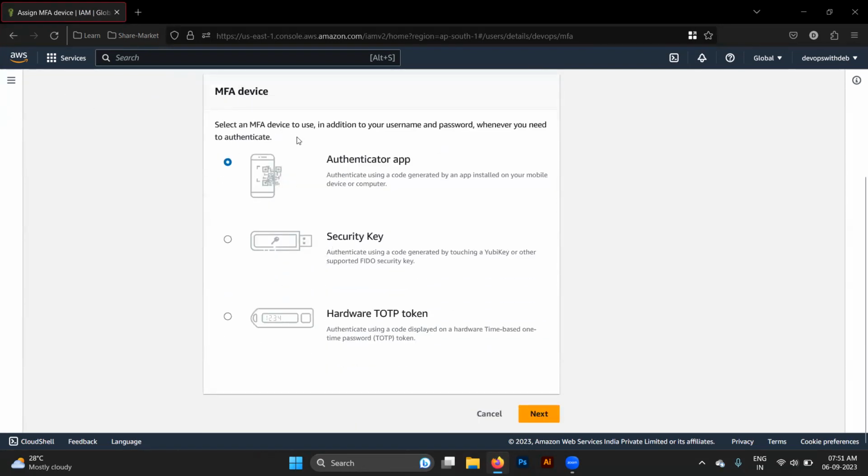Now it's asking to select an MFA device. What kind of MFA device do you want? It can be an authenticator app, a security key, or an OTP token. We will choose the authenticator app because we are going to install Google Authenticator or any other type of authenticator in our system, right? Also, we can set it up on the phone. Authentication using a code generated by an app installed on your mobile device or computer. We can set it up both ways, but right now I'm setting it up on my mobile only. I already have an authenticator app here, Google Authenticator.